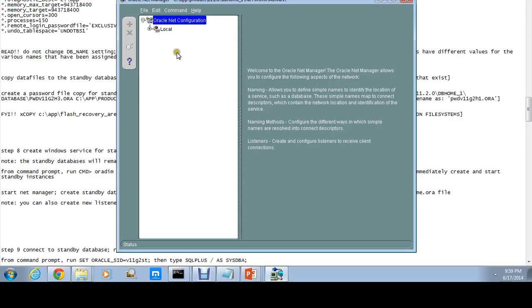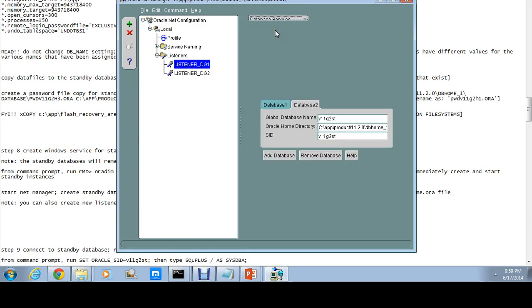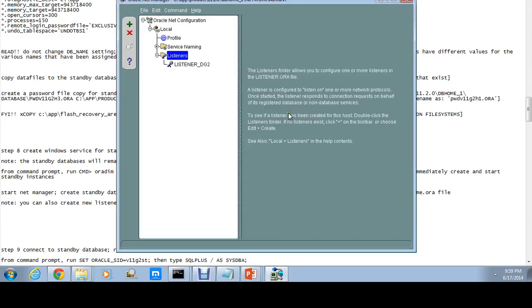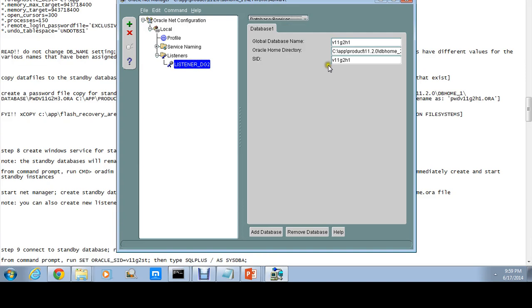So open up Net Manager. I'll show you. I have these two listeners, listener DG_1 and then DG1, and then listener DG2, right? So go to the first one. This should be the first one. So this is my old listener. So I'm gonna get rid of this one. Delete it. Yes. Now my second listener. So let's go to database service.